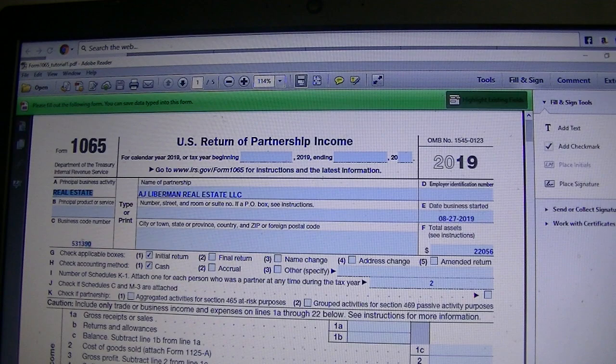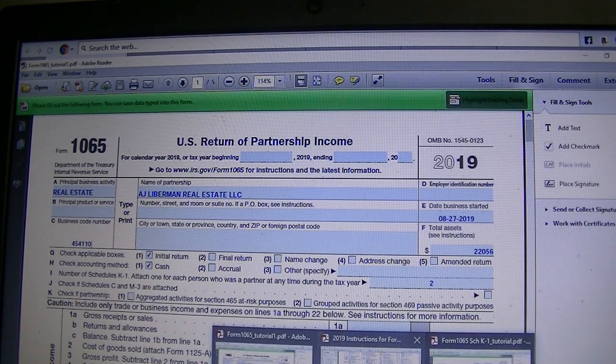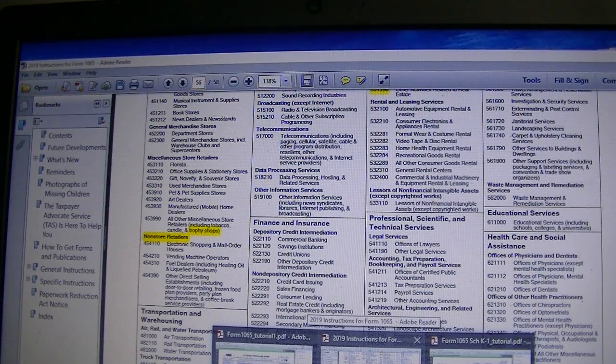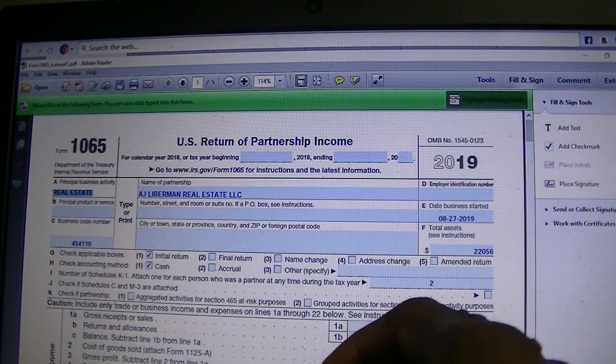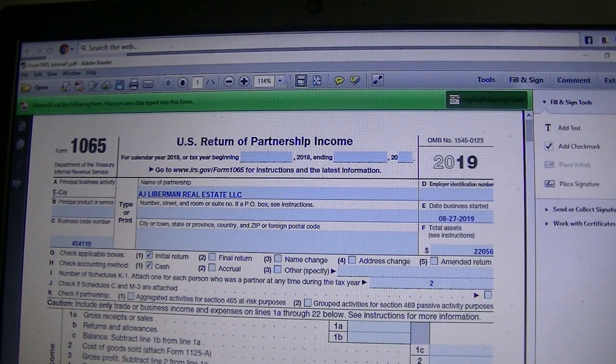454110. Let's see if I can remember that. So I will be here, 454110. You can double check it. 454110. And you can just call it e-commerce, why not? And I'm not going to change the name here. I'll just leave it like that. I'll leave everything else like that.